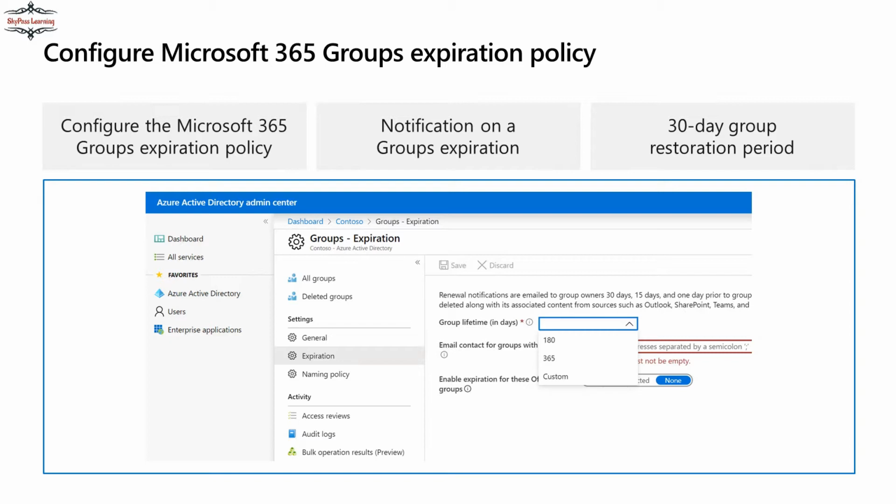Suppose there's a project and you want the group to remain active for a certain time duration, a certain time period, or a specific life cycle time span. If we want that, we can also configure it. How can we configure it?